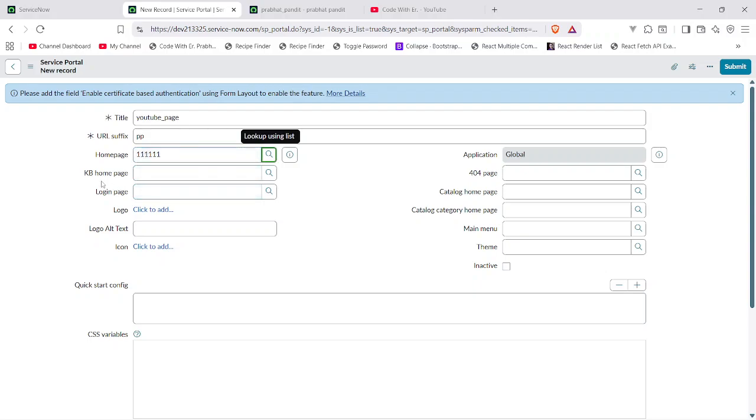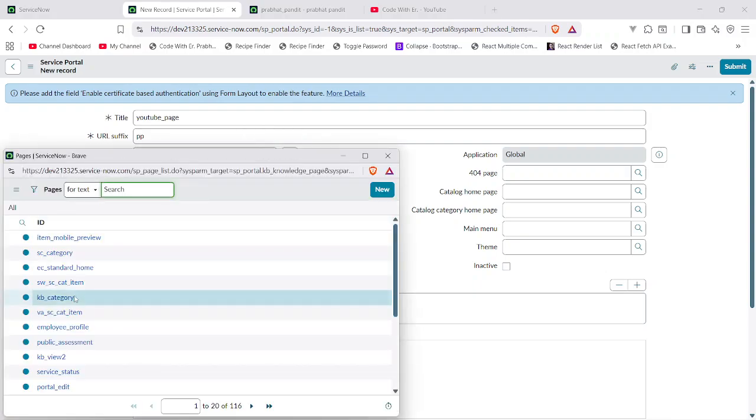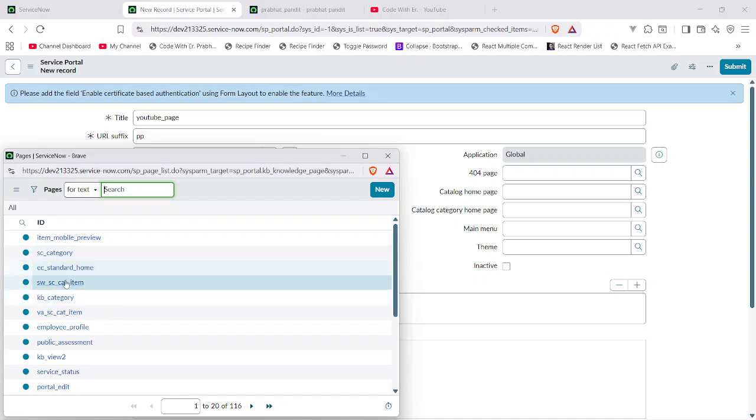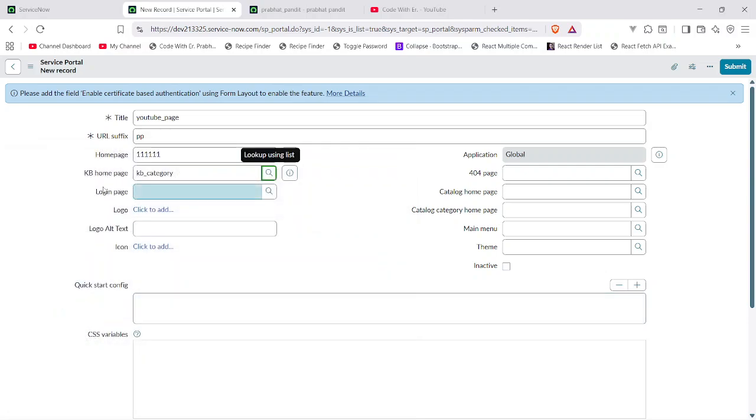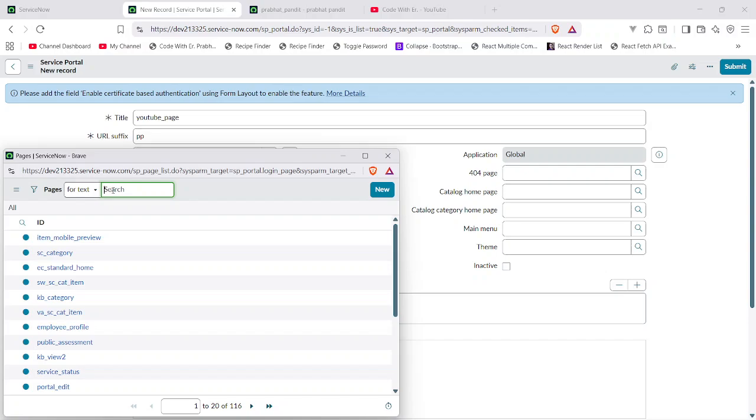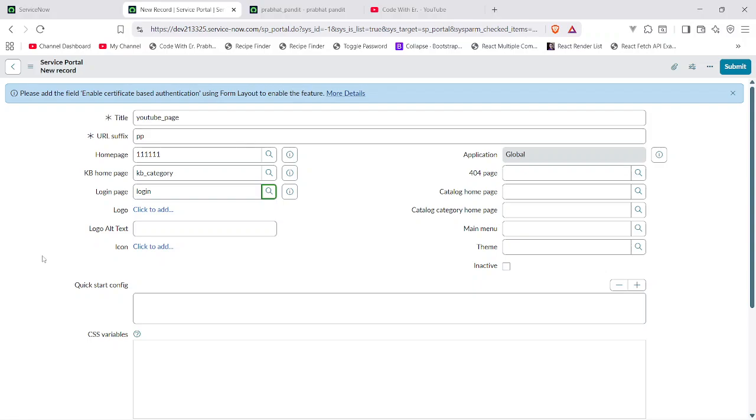Okay, so I'm going to give here the kv home page. We can give it anything, but let's just choose this. I'm going to choose this kv category as a kv home page. I'll just give you the login page as well. So search here login, hit enter. So here is the login page, choose this.